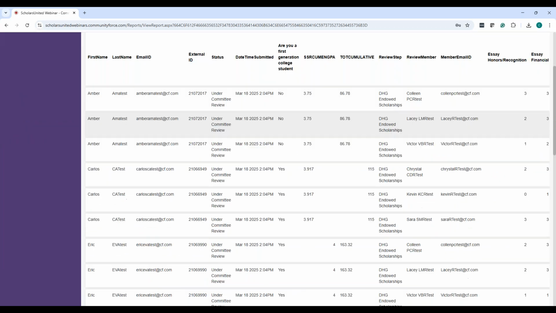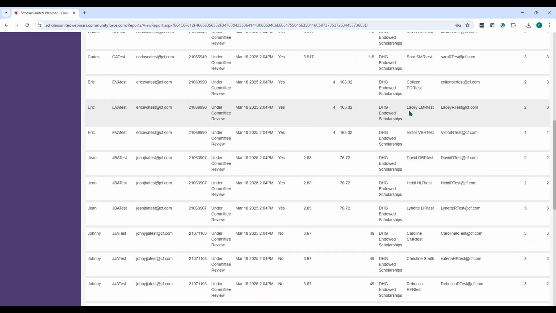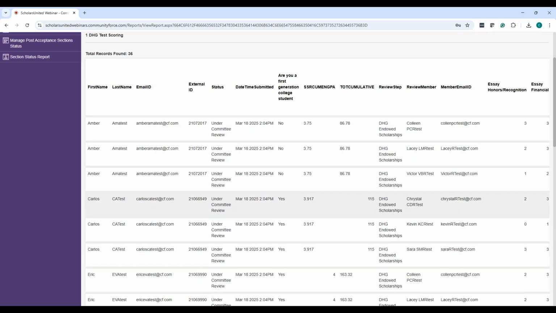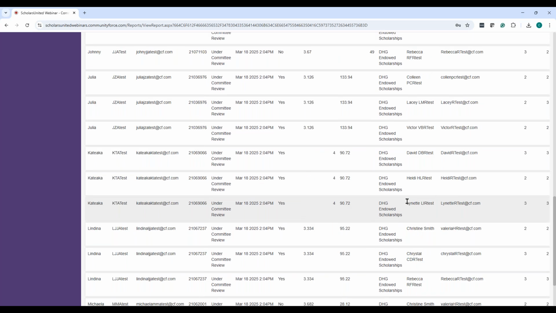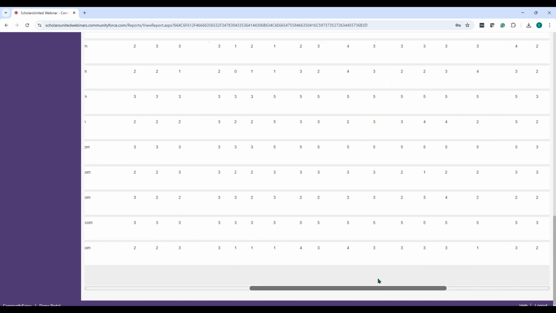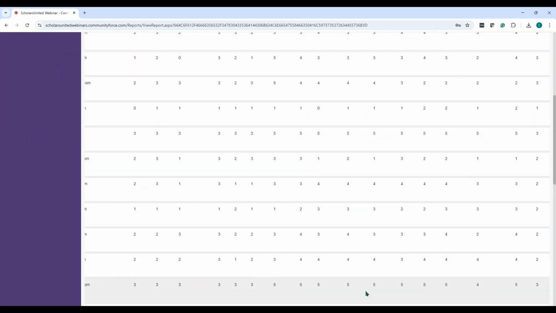And now that I'm clicking view, I can see there's the applicants, there's their status, there's the dates they submitted, there's how they answered that question, remember I pulled that question, and I can see their GPA data here. And then the review is just all I'm seeing is that DHG scholarship and the reviewers for that. And then if I scroll over here, there's every single question, the scores for every question that the reviewers answered, every single reviewer it's giving me.